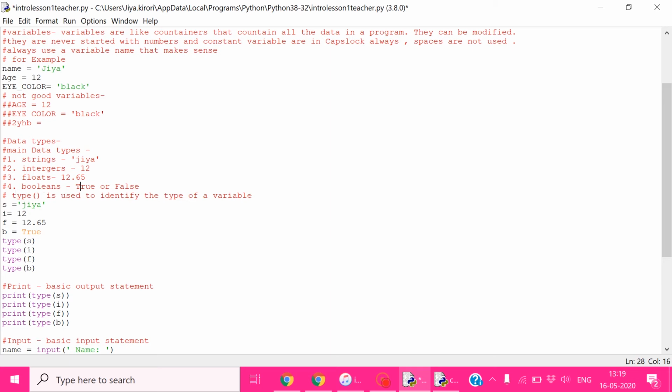And one more key thing is that you have to always use the parentheses in any command that has the parentheses. So these are the four types that I have made: string, my name; integer, my age; float, a random number; and boolean, True.